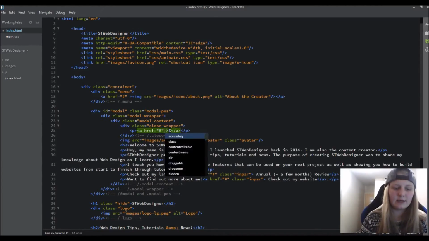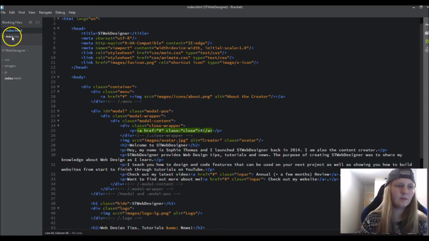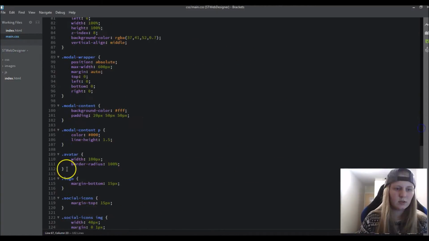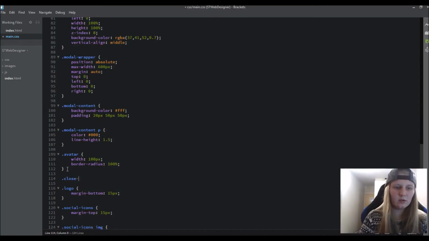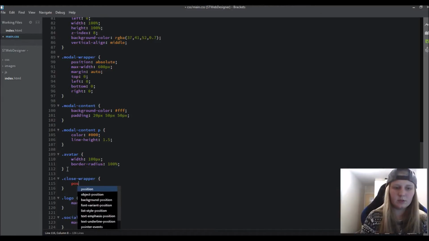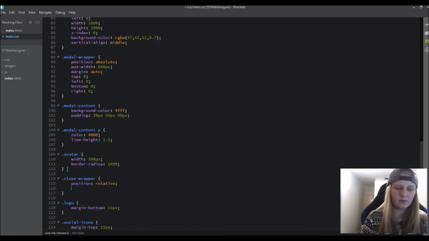We're also going to add a class of close here. So let's head back to our CSS document. We're going to go under here, dot close wrapper. We're going to go position relative, and margin bottom of 50 pixels. That's just going to add some separation between the X and the avatar.